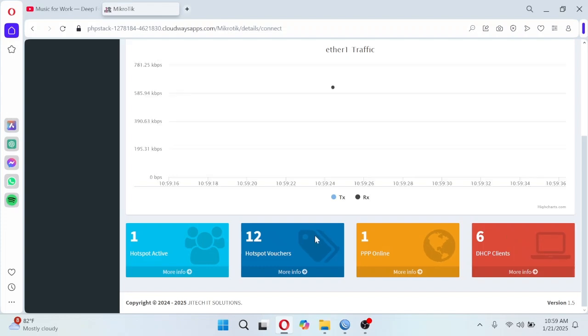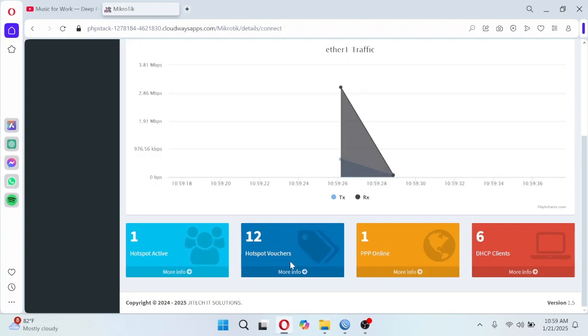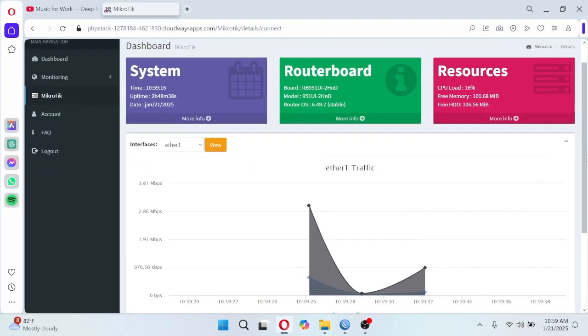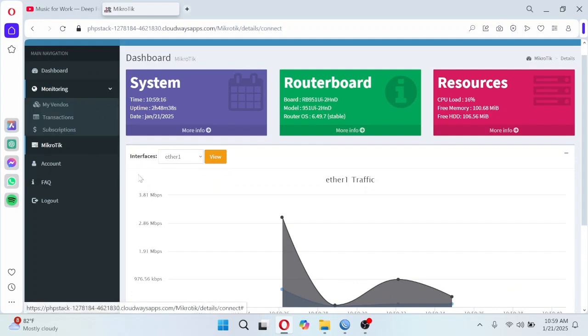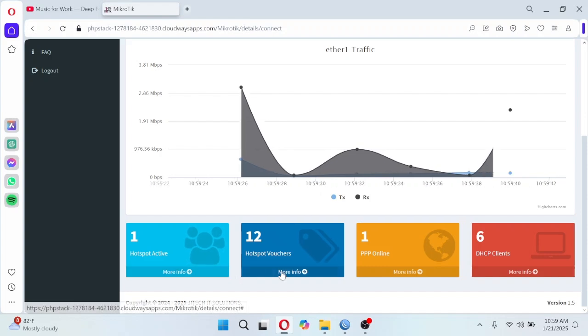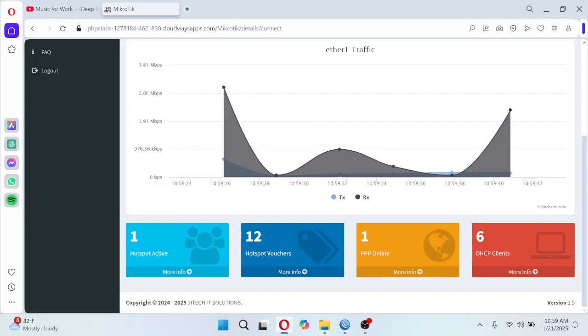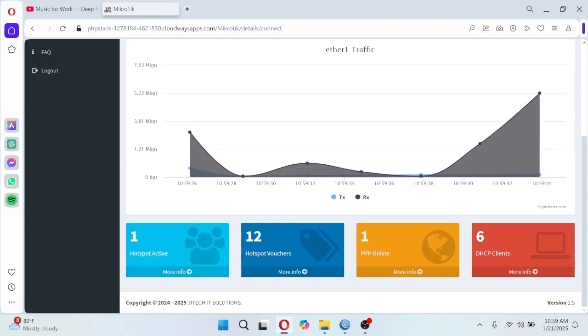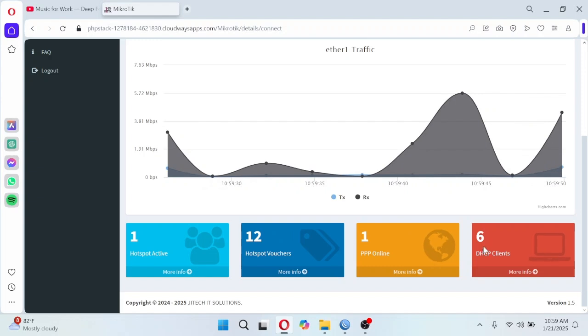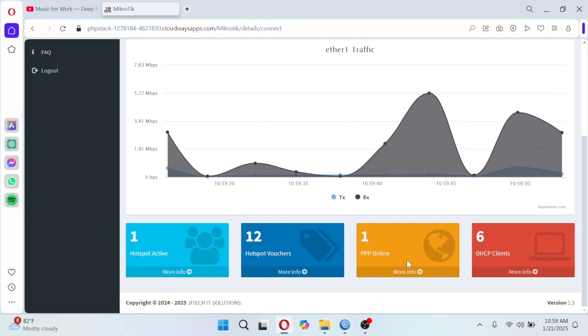Okay, so as I was saying, these are the information that is newly added to the MikroTik dashboard inside your monitoring system. We have hotspot active, we have hotspot vouchers, so basically these are users. We have also PPPoE clients currently online, one, and then we have DHCP clients. So I have included this.